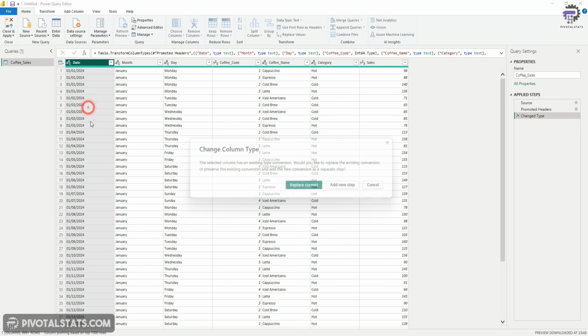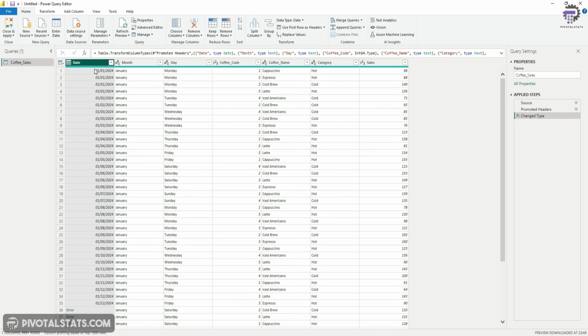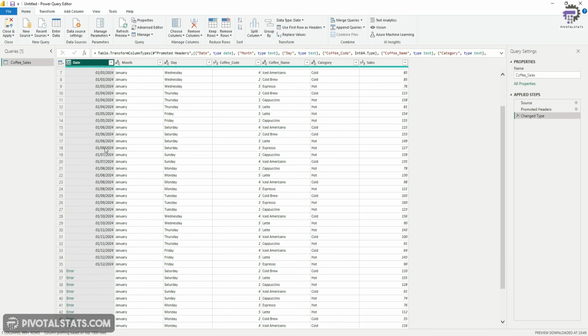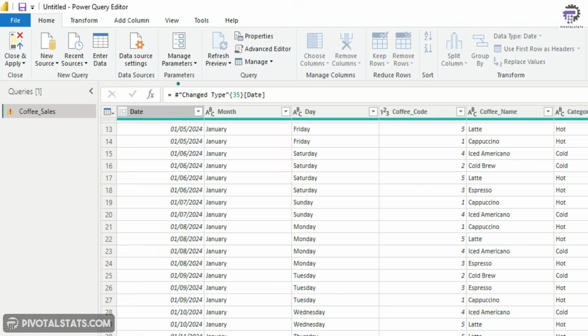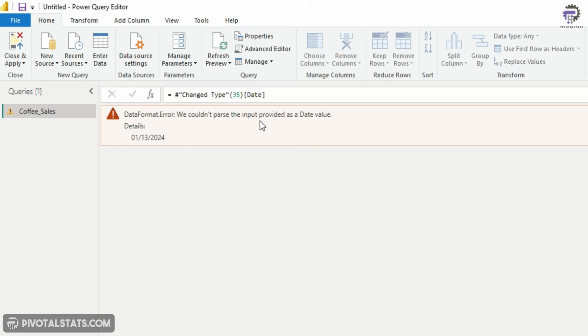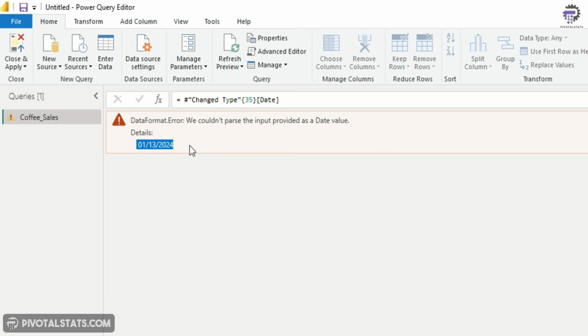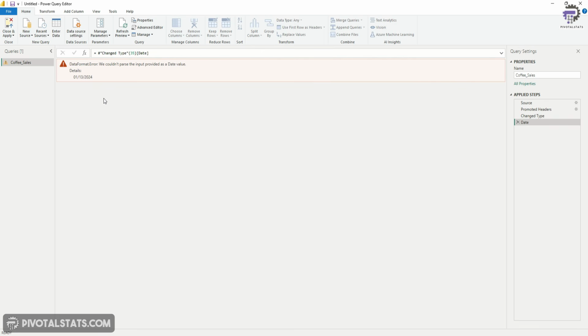If you select date, and we're going to say replace current, if you notice, the top ones are converted perfectly, but the bottom ones are giving an error. If you click on the error, it will show you that we could not parse the input provided as a date value. And the value is 1/13/2024. Now in this particular case, I know exactly why this is coming up. That is because in my local system setting, the date format is set as DDMMYY. However, in the dataset, the value which was inputted is in an MMDDYY format, which is English US.